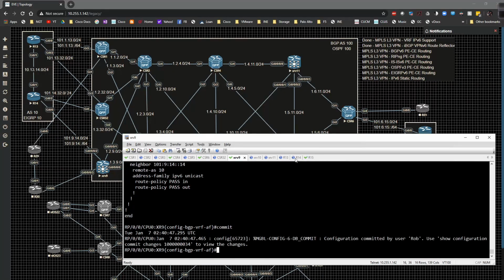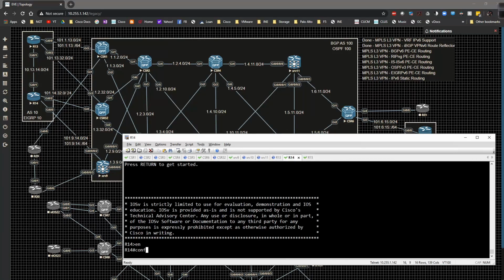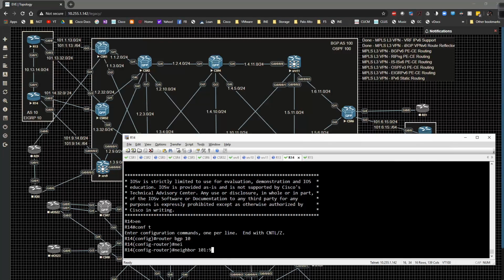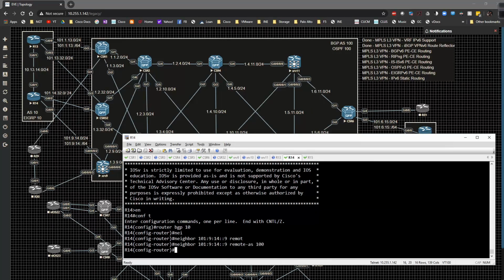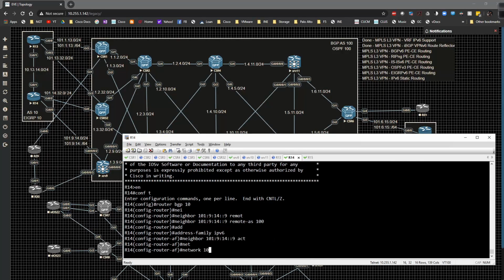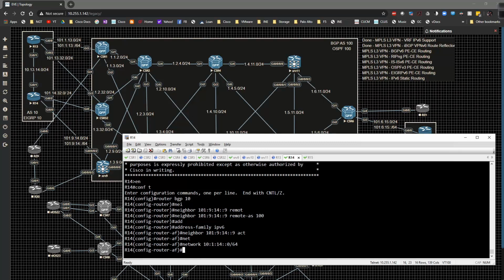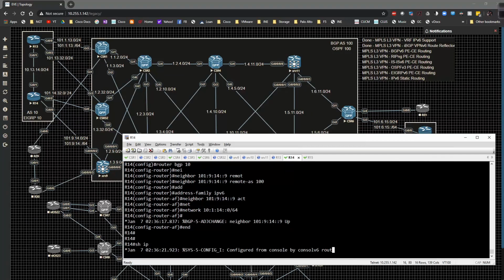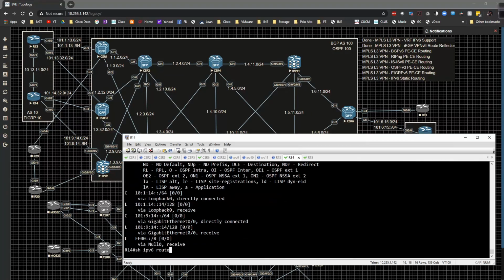And then we're going to go down to R14, log in here, router BGP 10, neighbor of 101:9:14::9, remote AS of 100, address family IPv6, activate the adjacency, and then the network of 10:1:14::/64. Now give that a couple of moments and we should have an IPv6 adjacency that pops up with XRv9. Remember, it goes a little slow. And if we look at show IPv6 route, we should have a BGP route here momentarily.